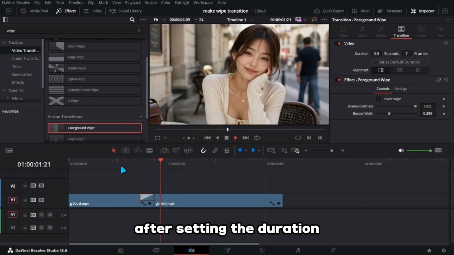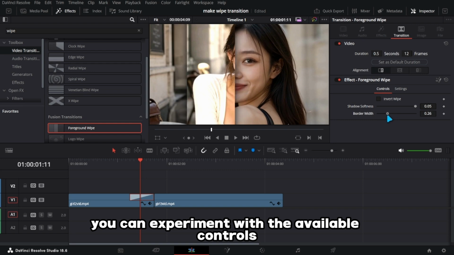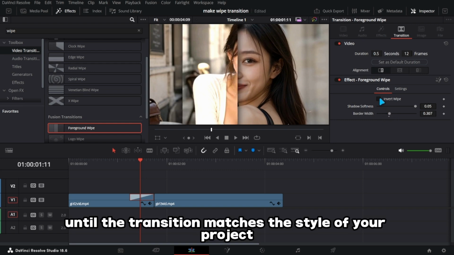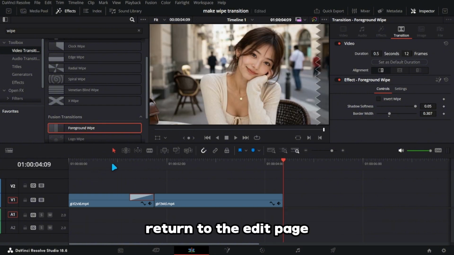After setting the duration, customize the transition settings to achieve the exact effect you want. You can experiment with the available controls until the transition matches the style of your project. Once you are satisfied with the settings, return to the Edit page.